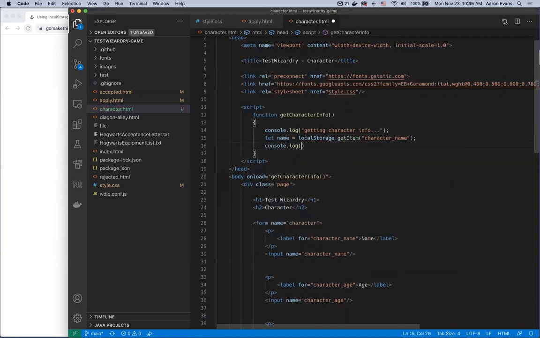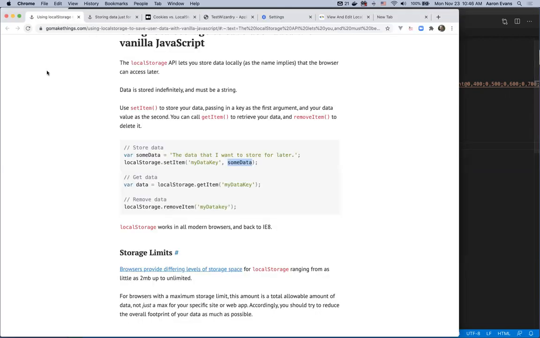Let's go ahead and console log. Let's be consistent in our naming though. Character name. Name is an awfully vague term when naming variables on computers. All right, character name. All right, let's see.